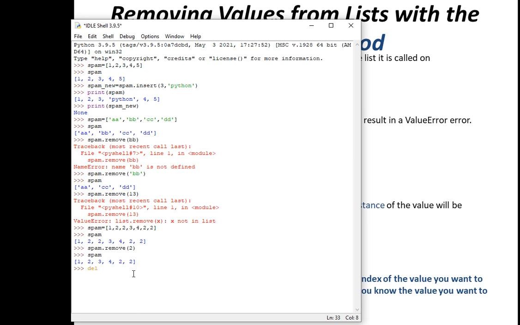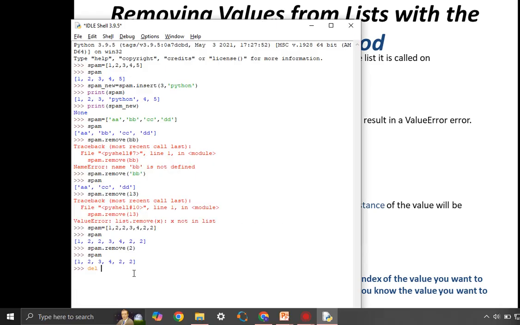You can do it. You can just say del and the name of that list, spam. Which value do you want to remove? When you are using del, you have to specify the index, not the value. So let's say I want to remove 4. Now if I open spam, you can see what has happened. It does not remove 4, it removes the value at index 4. So what is at index 4? 0, 1, 2, 3, 4. So it has removed this value.